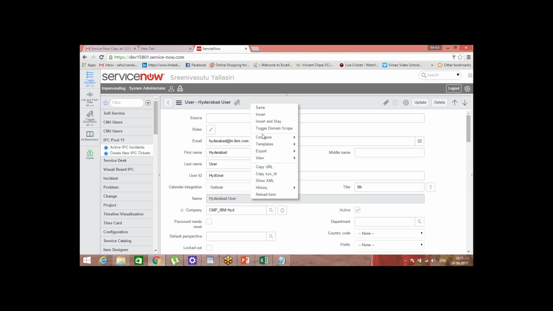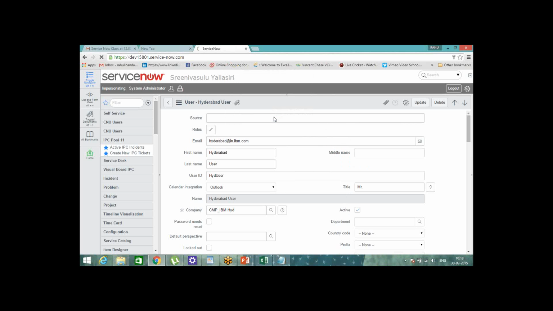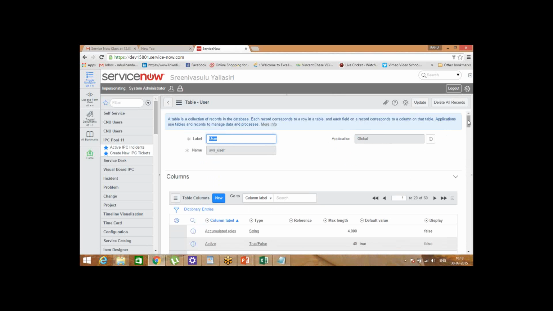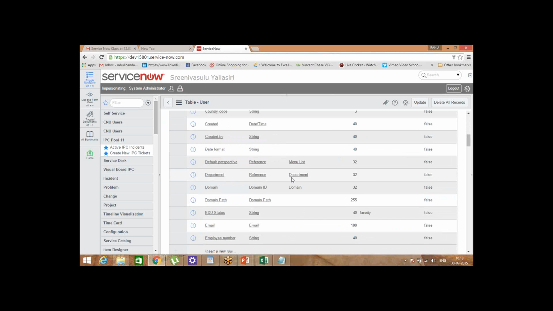The entire data is held by the table. If you want to see table information, right-click on any record, user or whatever, and go to Configure and Table. The table name is sys_user, and you see these are the columns. The email should exist here. So this is one of the columns.